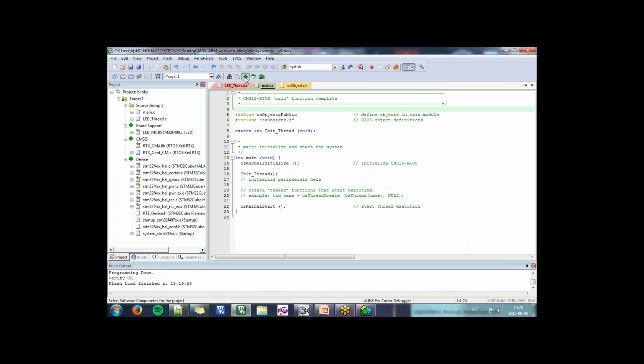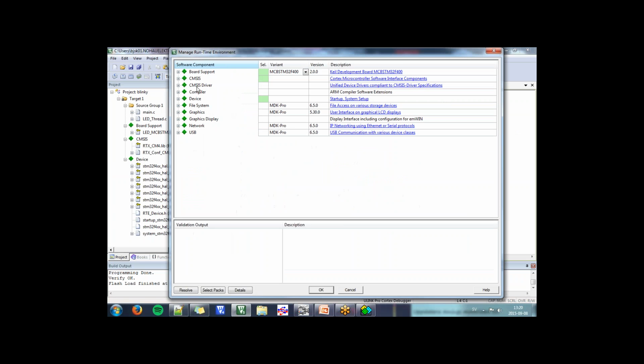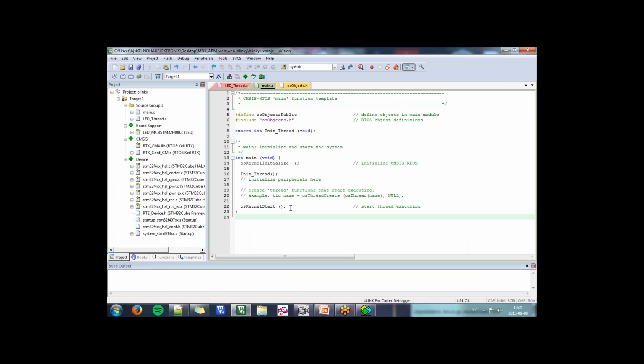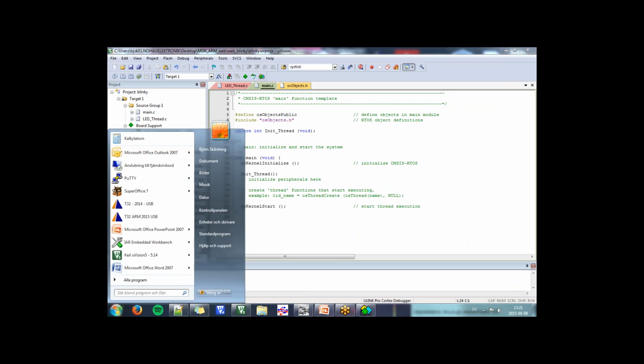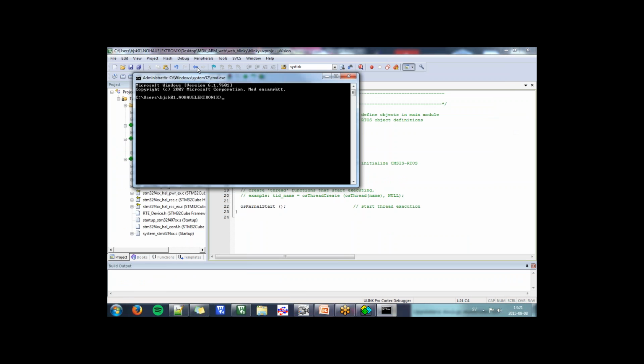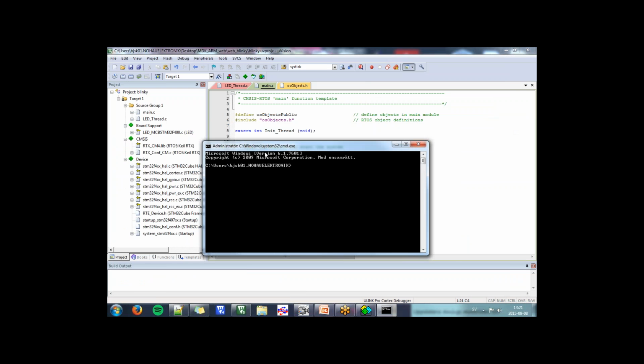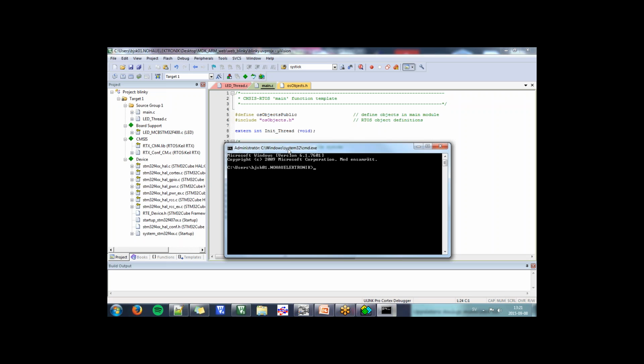And then we have the runtime environment, where you choose the different components and such things. But let me show you how the integration is working with Git. So Keil now has a software version control system, so you can communicate with your GitHub directly instead of going to some third-party GUI. So let me show you how this is working.